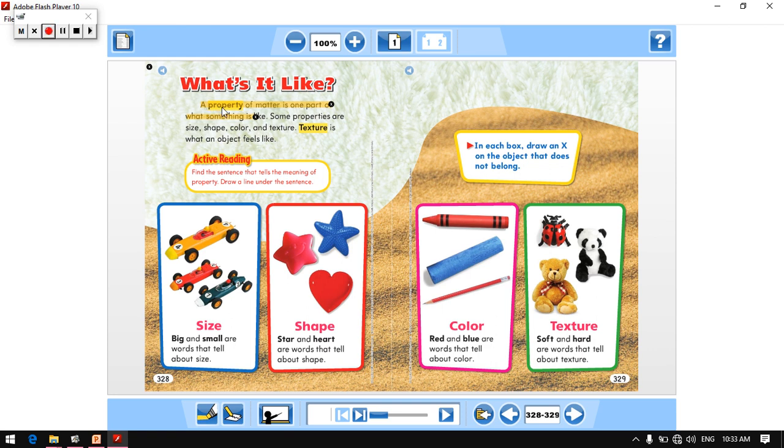A property of matter is one part of what something is like. Make a line on this sentence. A property of matter is one part of what something is like.